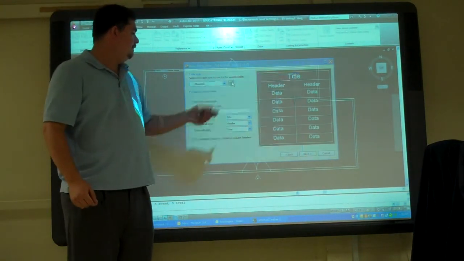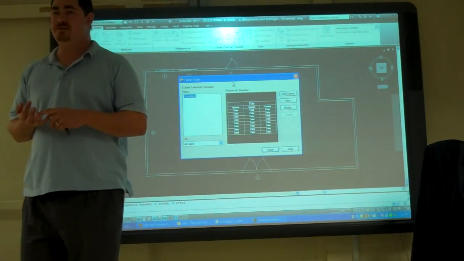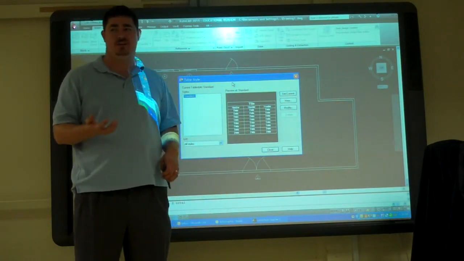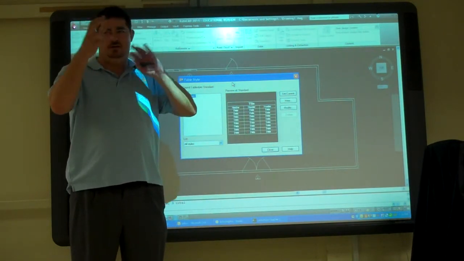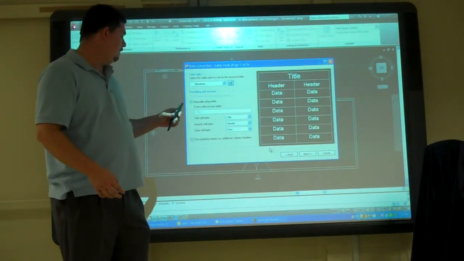So I could go in here and look at the table properties. Just like dimensions and text had properties, tables have properties also. So if you're going to use this, you'd want to set these all up so that it looks right. We're just going to use the default right now.